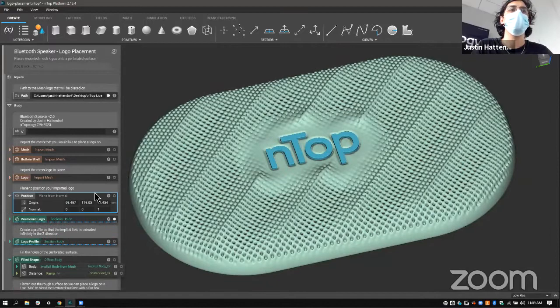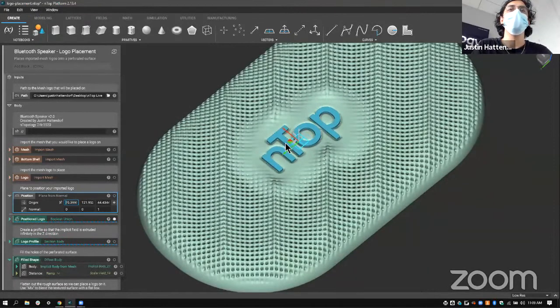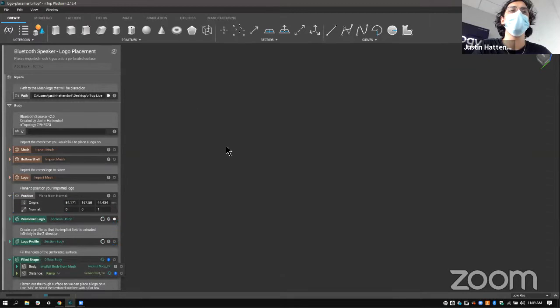Let's say I wanted to keep the nTop text, but I wanted to move the location. All I have to do for that is just move this plane. So I can move it anywhere on here, and you'll see this will update the location of the nTop. And now it should update all the flattening, and there you go.